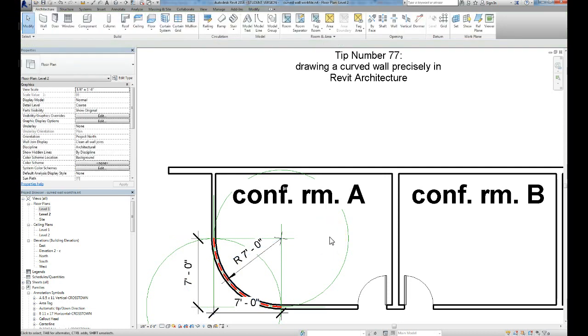So I have now precisely a wall negotiating from this wall to that wall, a perfect 7-foot radius, quarter round arc.